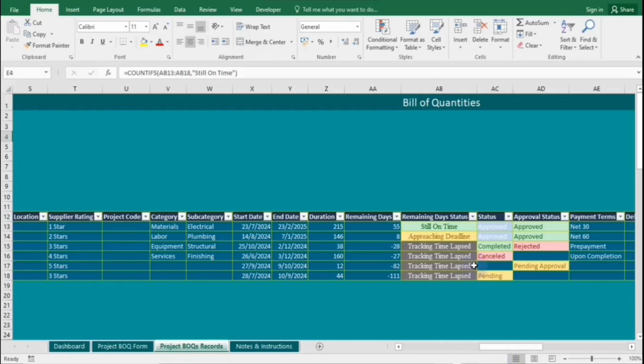are on schedule. If we scroll to the column with the project remaining days status, we can see that there is only one project that is still on time, as indicated in the summary table. By updating the dates in column Y, the remaining days status in column AB will automatically refresh, ensuring your project timeline stays accurate and up to date. As the statuses are updated, the COUNTIF formula in the summary table will also refresh, reflecting the latest project progress.